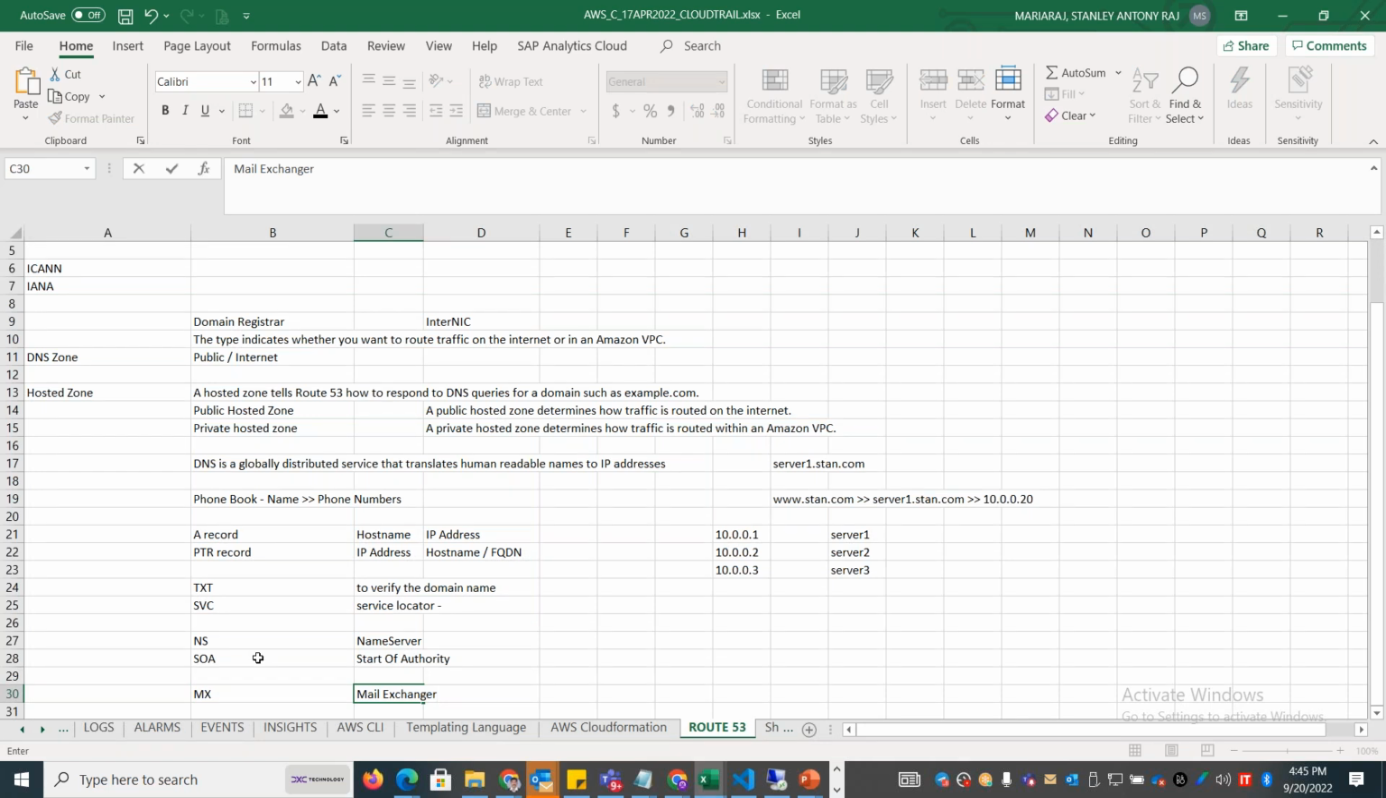And there are also some DNS security records like DNSSEC and all those things. I'll show you how to do that. Okay, let's go and create a few sample records.